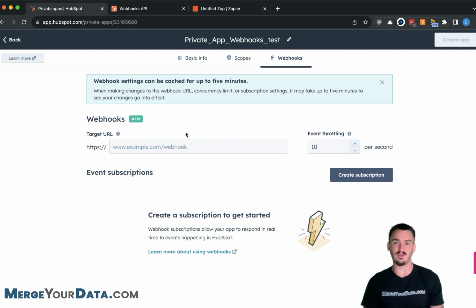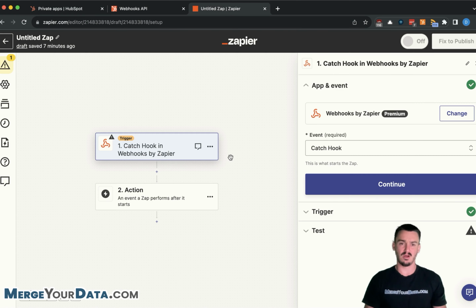But let's continue here. So in Zapier, all I'm going to do is configure a catch hook trigger for the Zap itself. So I selected webhooks by Zapier.